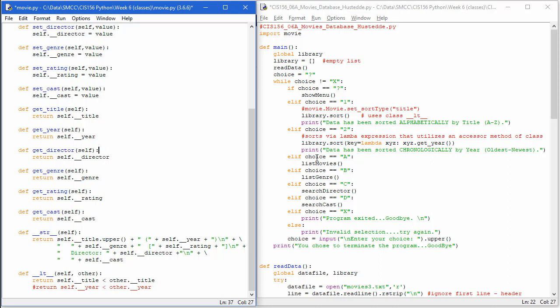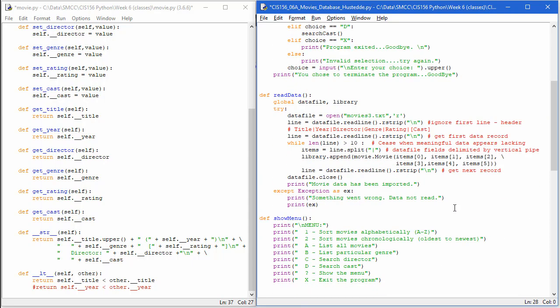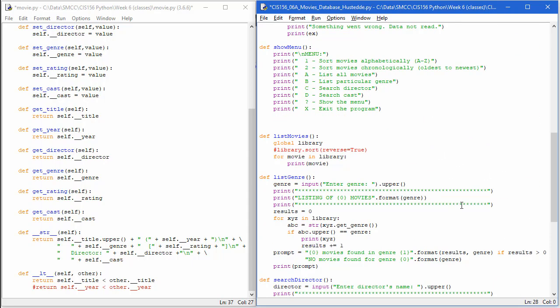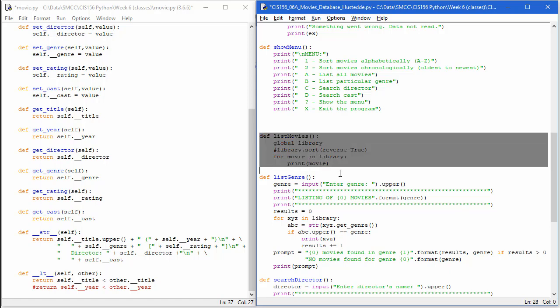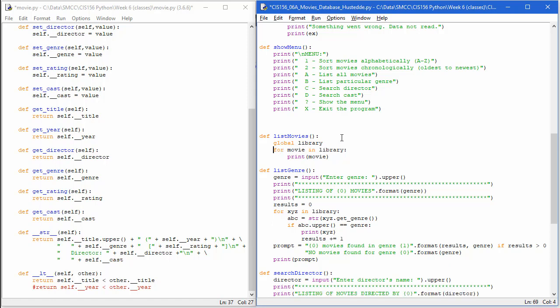And then we have our elif of choice equals A, and we're going to call a function called list movies. And so here is my list movies method. It's very short. Again, I'm going to reference my library as a global value. And once again, I have a method in here that we no longer need. I'm going to get rid of that. It's just 3 lines now referencing my library.